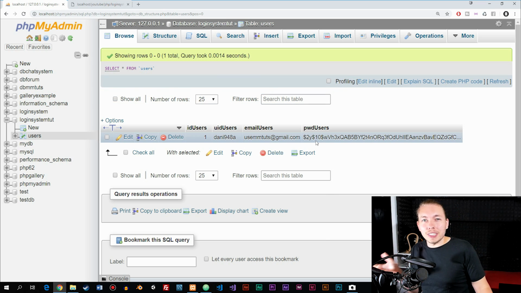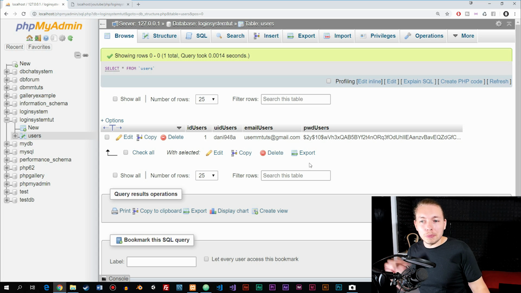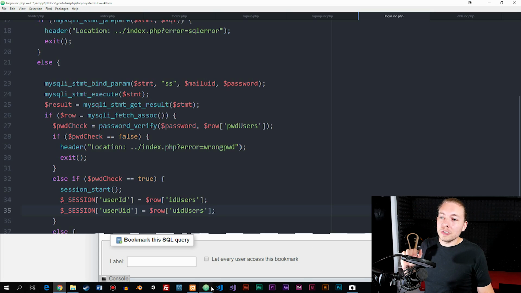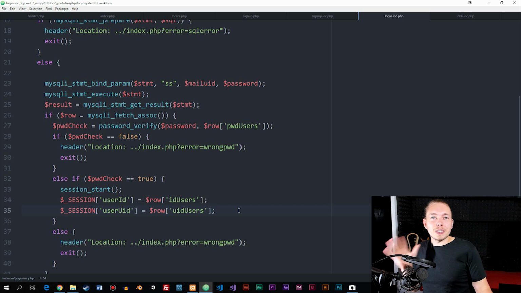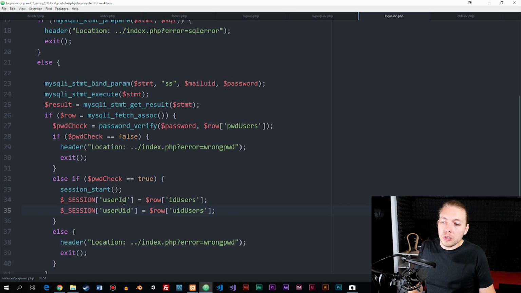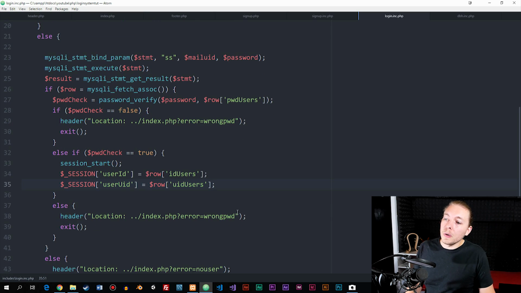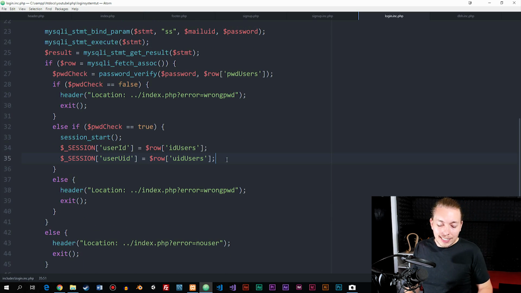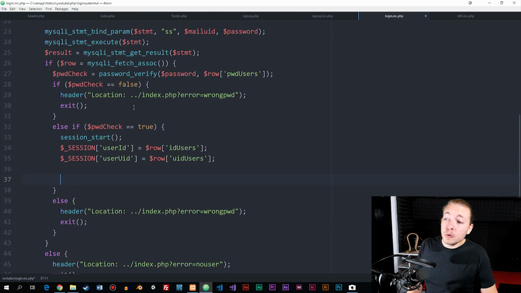Now, you probably shouldn't save the password users inside your website because it's not really secure. So just go ahead and save information that is not sensitive inside the website. Now, we could also store the email of the user, but I don't think we're going to use it inside the website. So I'm just going to go ahead and store the ID and the UID of the user for now.